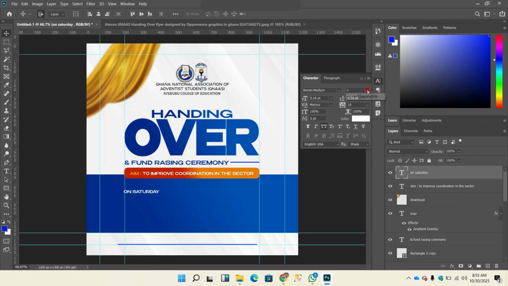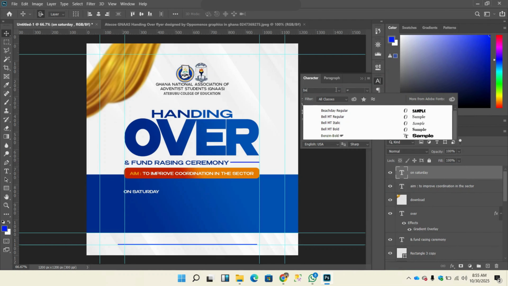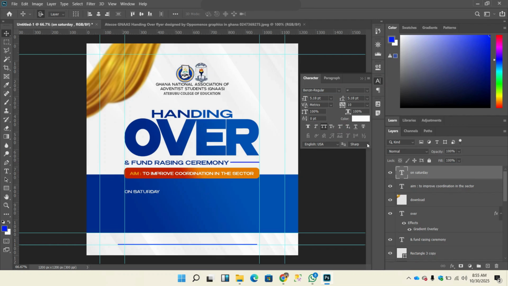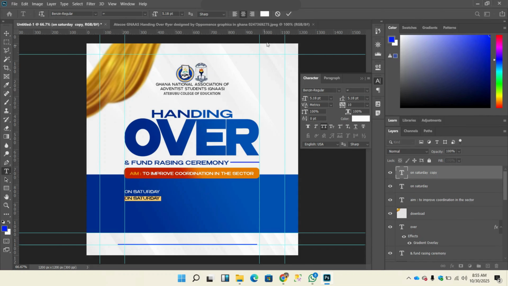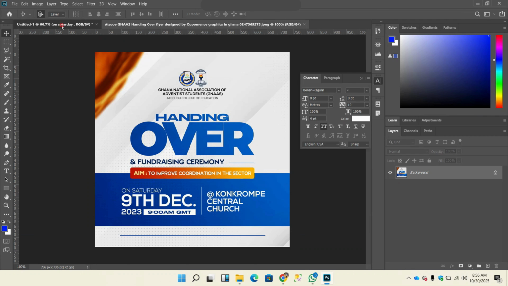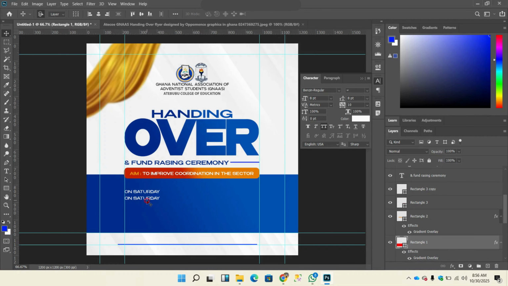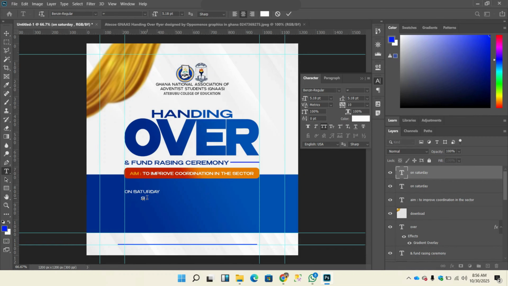Maybe I want to change the font. I'm going to go basic, regular. Yeah, regular will be okay. And then the 9. The 9 is a specific font that I saw would be very cool with that design. I'm just going to duplicate this and check what we have here. So it's on Saturday, 9 TH, DEC. So it's a 9 THDC.